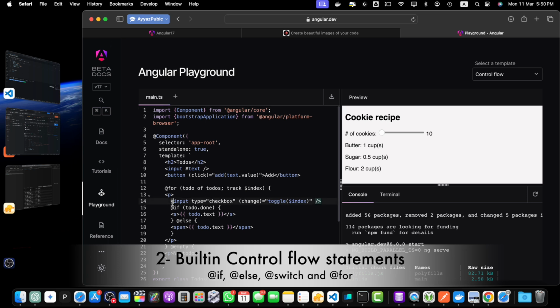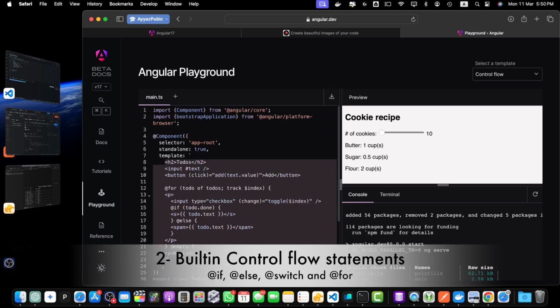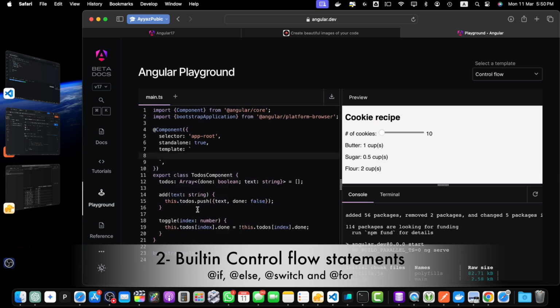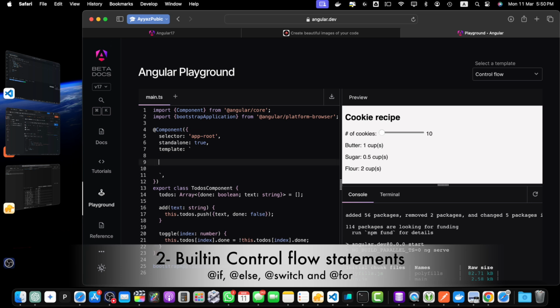So let me show you here directly in this playground. So for now, I will get rid of everything so that I could show you what I'm talking about. So here, I added a div.